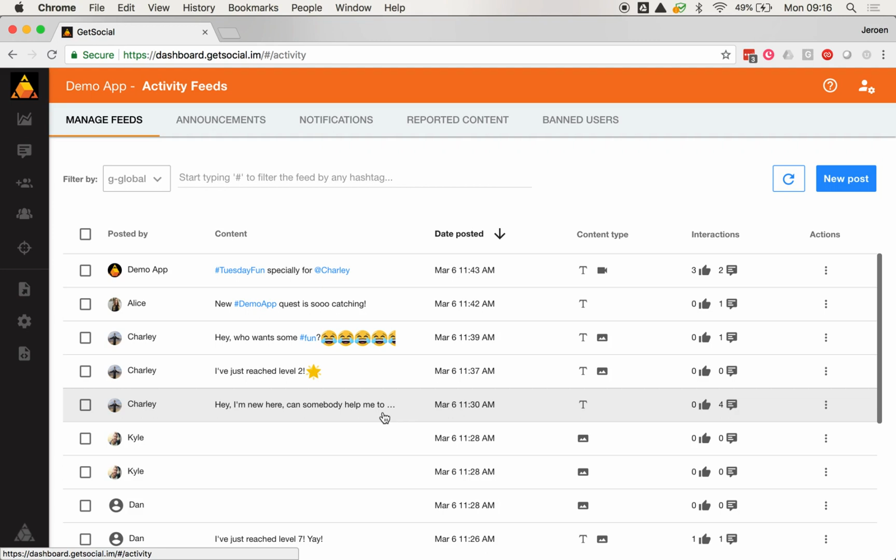So if I post a message and somebody else comments on it, I receive a push notification notifying me that somebody commented on my message. If I then like that comment or reply to that comment, then the maker of that comment will receive a push notification telling them that I liked their comment or replied to their comment, etc. And that's a way for you to drive engagement inside your application.